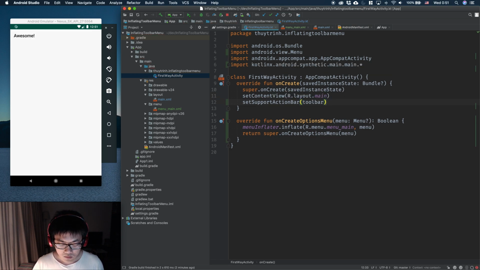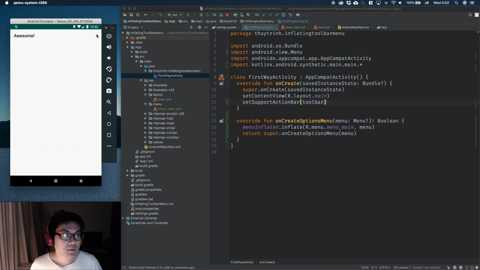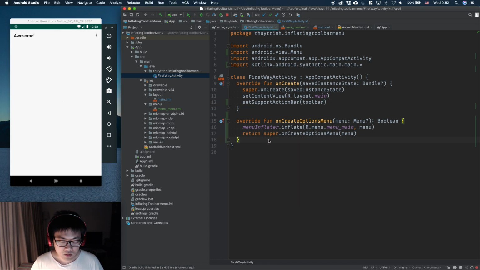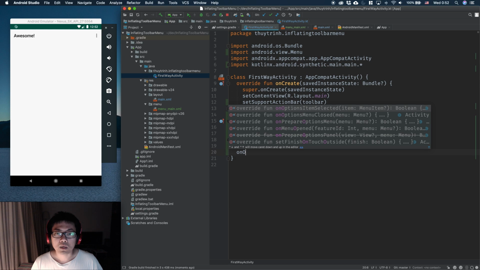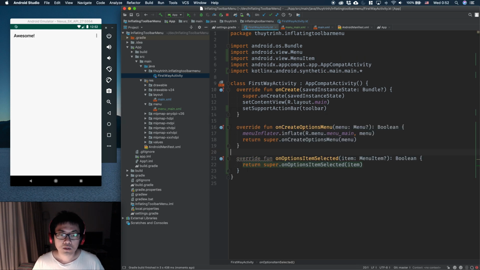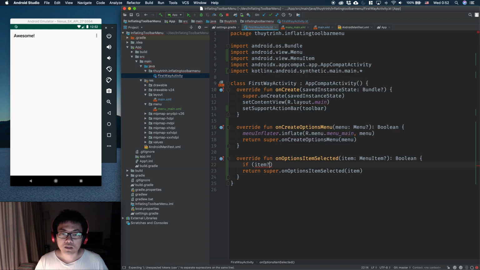We can do that by using the function setSupportActionBar. Okay. Now let's run it. Okay, so we got the menu inflated already. Yeah, settings. Another question: how do we handle the click event on the menu item? We can use the old API from the action bar too. There's a function that we can override called onOptionsItemSelected. Here we can check which item we clicked by accessing the item and checking the item ID.